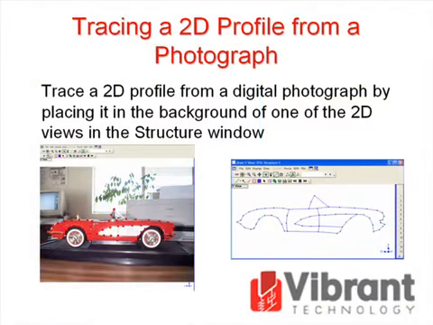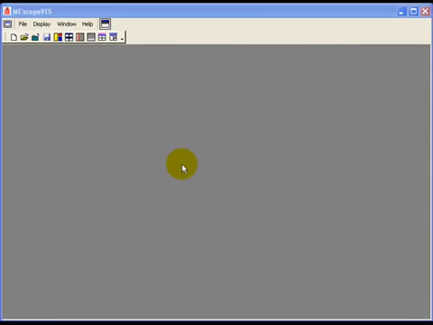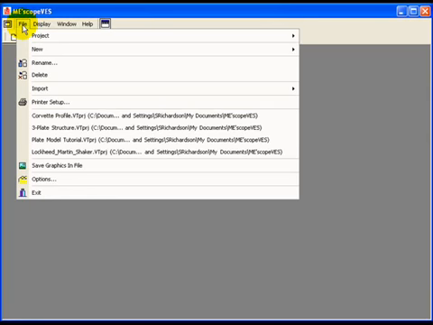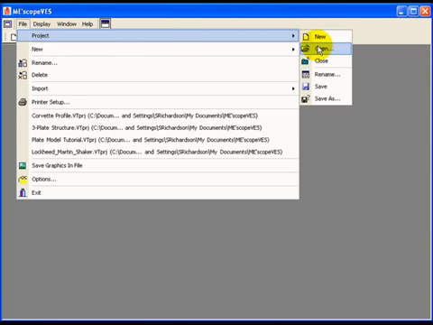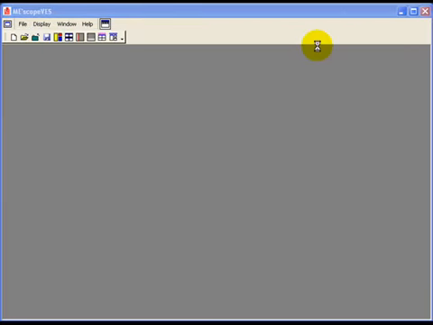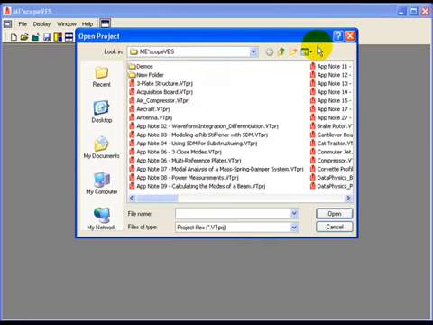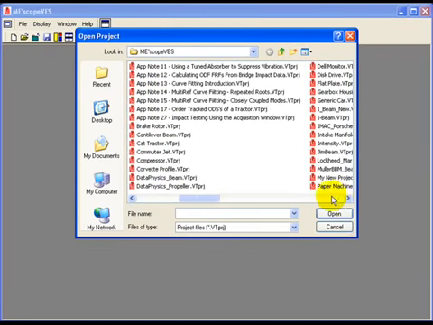By importing a digital photograph of a machine or structure into ME'scope, you can trace a 2D profile from the photograph by placing it in the background of one of the 2D views in the structure window. To set up a new project for tracing from a JPEG file, execute File, Project, Open in the ME'scopeVES window, and open the Corvette Profile VT project from the My Documents ME'scopeVES folder.